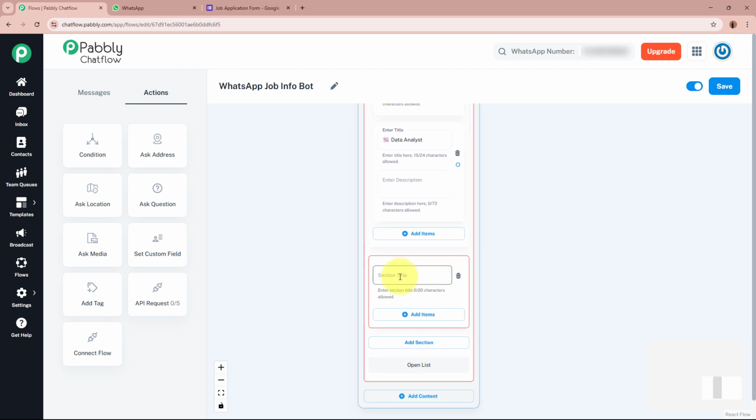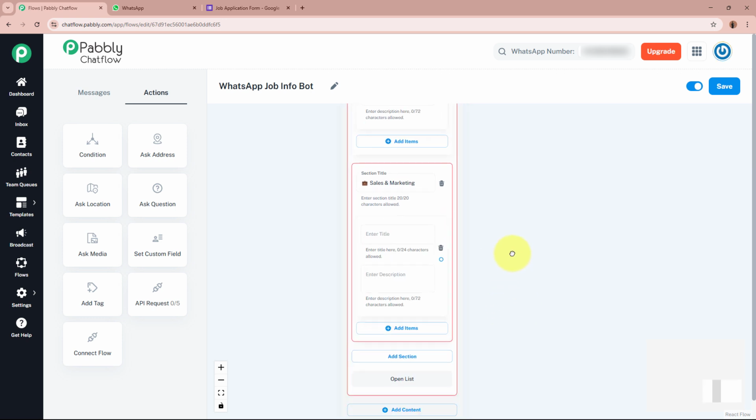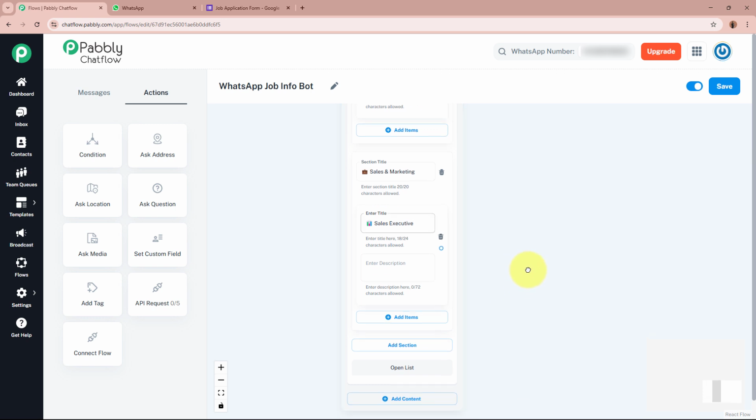I'm going to add another section as we have hiring in another department as well. So I'm going to give the section name over here as sales and marketing. This is the other department in my company. Now I'm going to add an item that is going to be the job title. The title of the position that we are hiring in this section is going to be sales executive. So this is the only item.